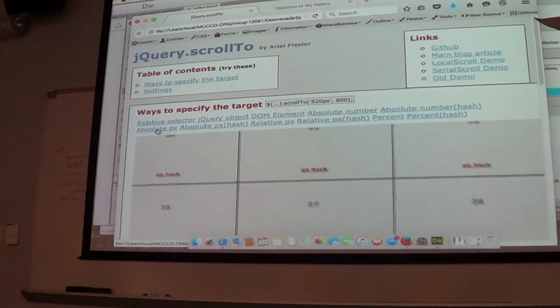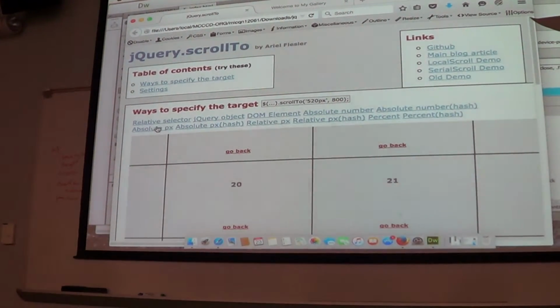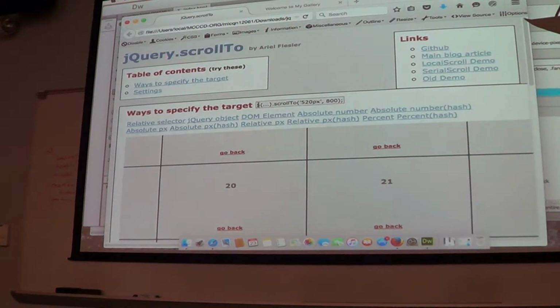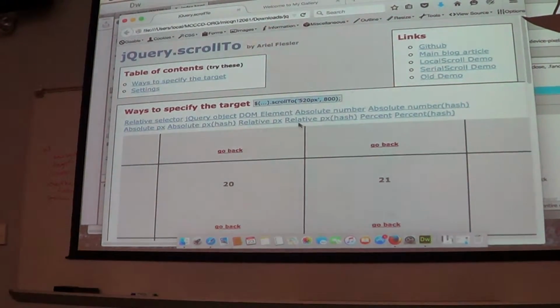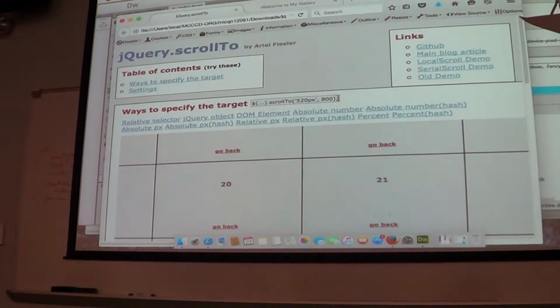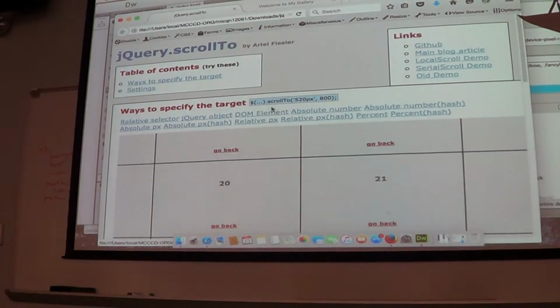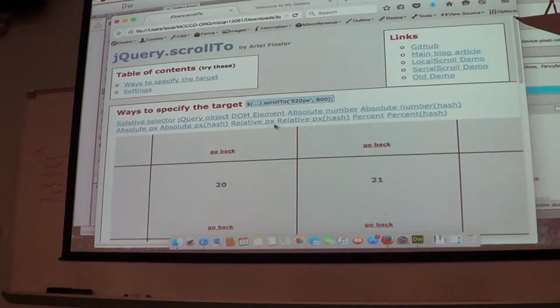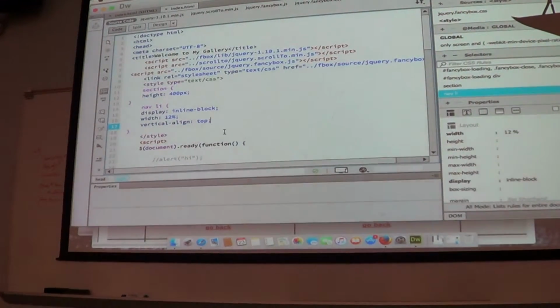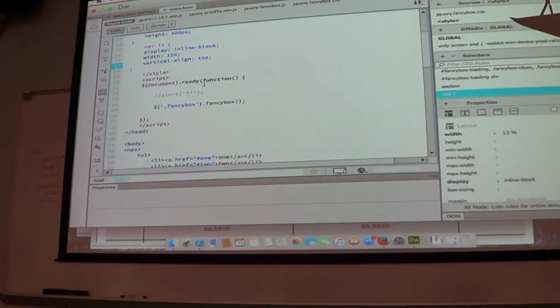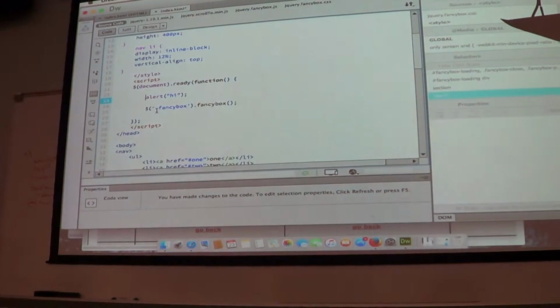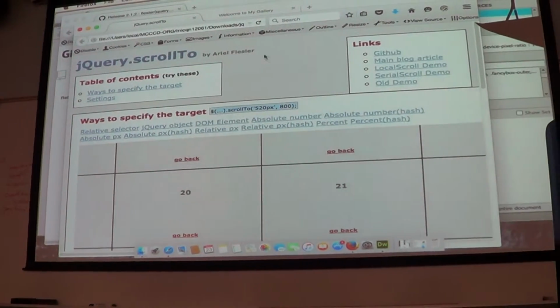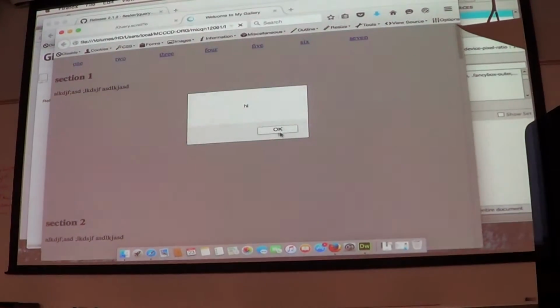So top, absolute pixels. Let's just see if we can get this thing to work first, okay? So I'm just going to copy this text that it has. And I already know that my jQuery works, but I'm going to double check it and make sure that's all good. Let's reload my page again. Okay, that works.